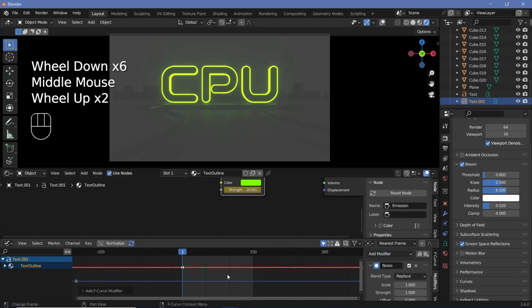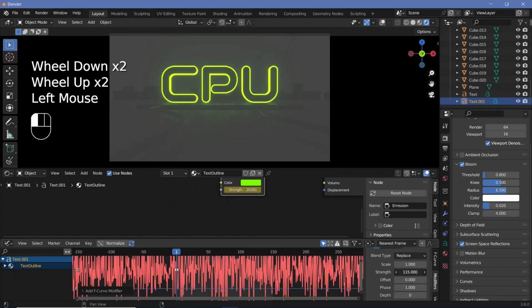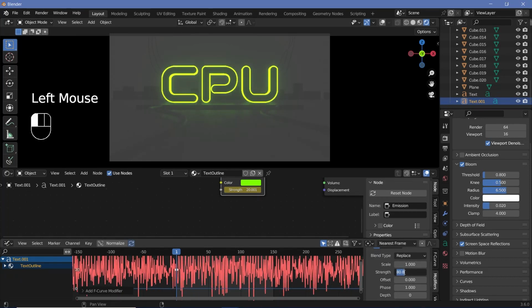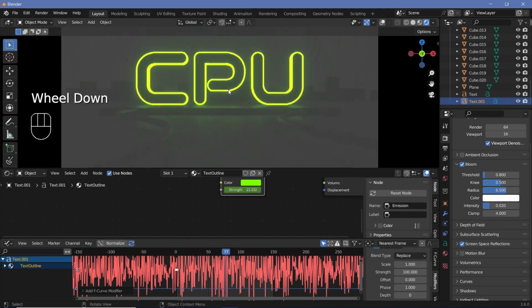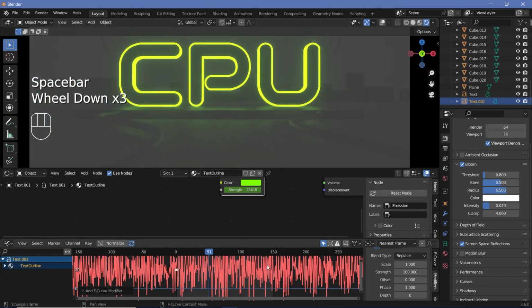Next, if we actually zoom out, we see that the noise is very subtle. So we're going to have to increase the strength until it becomes fairly random. So let's increase it to something like 100. And now if you just play the animation, you ideally should see it fluctuate. But in case you're not seeing it fluctuate too much, that means it's way too high by itself.